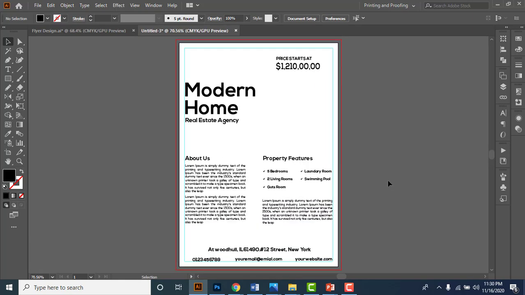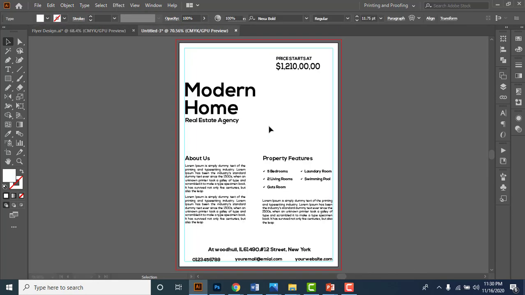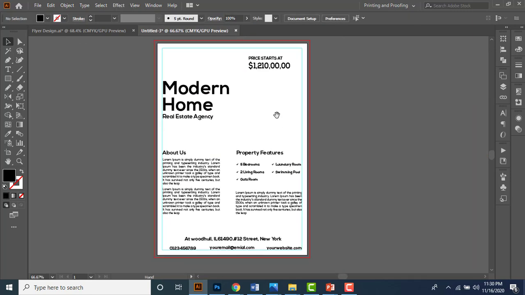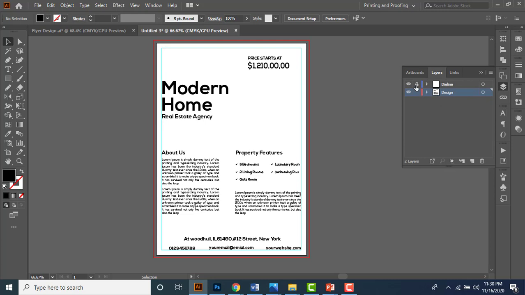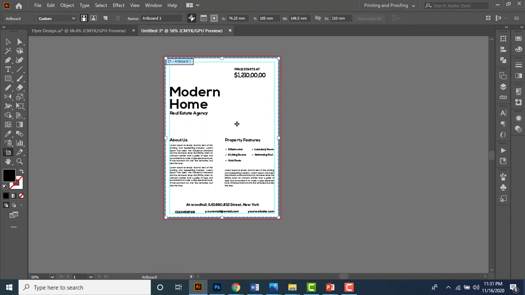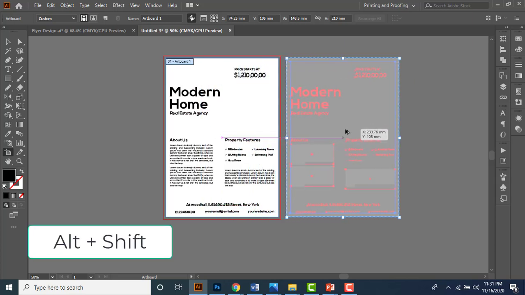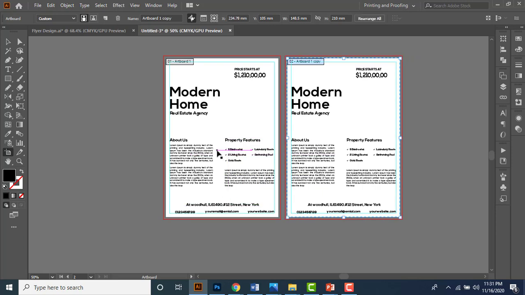Okay, now I am ready with the front page. Similarly, let's make the second page. To do that, let's make a duplicate of the first page. Before that, open the layer panel and unlock the die line layer. Then activate the artboard tool from here, and make sure to turn on this option. And while dragging, hold the Alt and Shift keys to make a duplicate of the artboard.